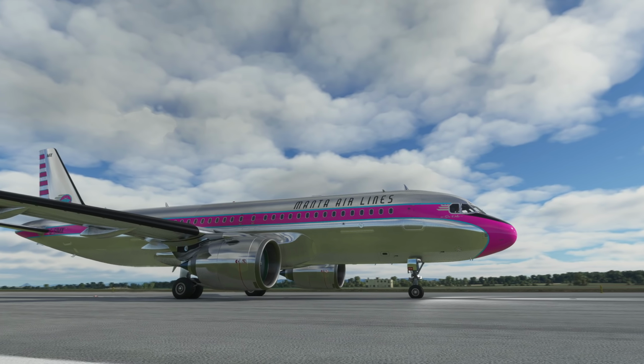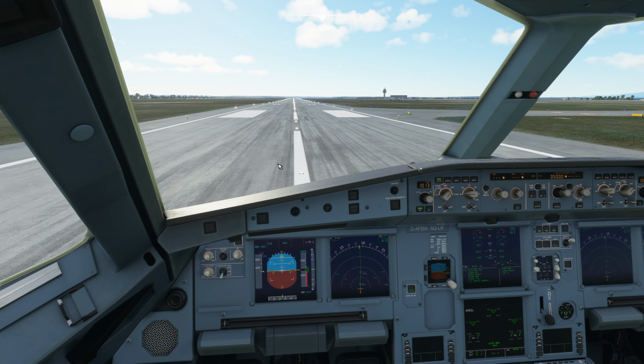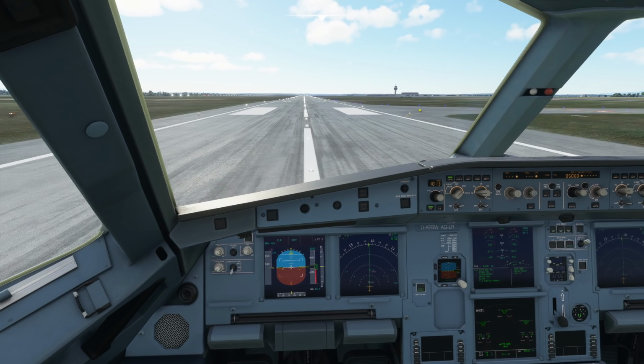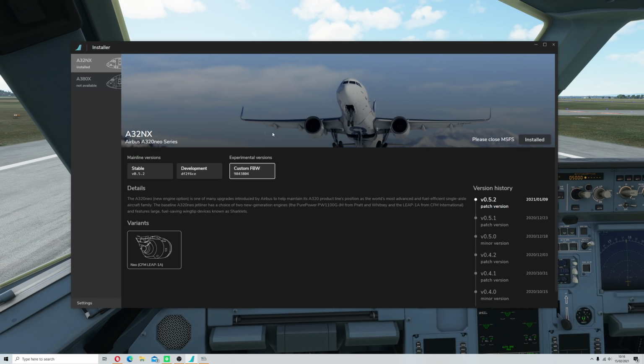Right, let's get started. So we are about to take off from Lyon, and what I want to say first of all is the version of the mod I am using is the custom fly-by-wire version. It is the experimental version, as you can see here. Now it is the one installed. Obviously with Microsoft Flight Simulator open it doesn't let you change that, but there we go, custom fly-by-wire.